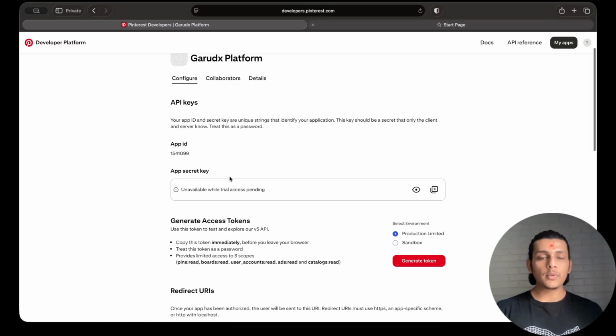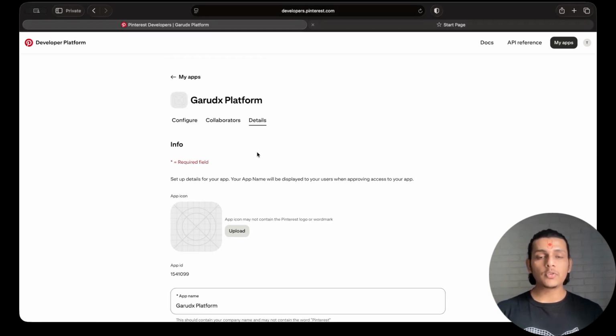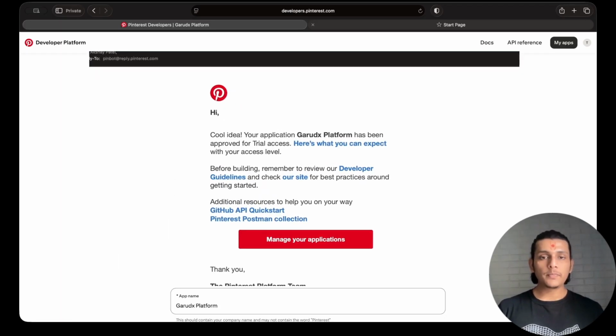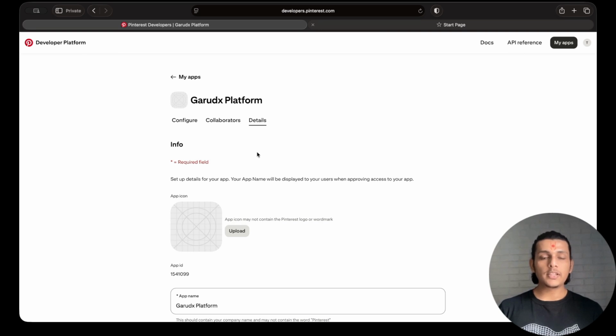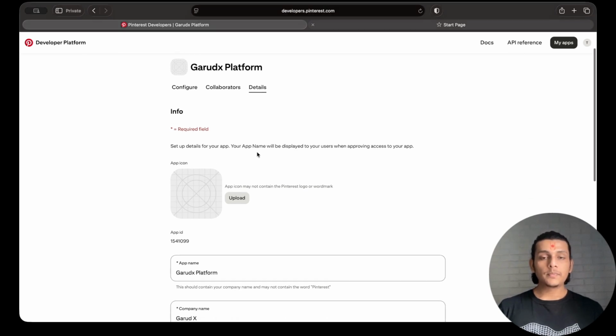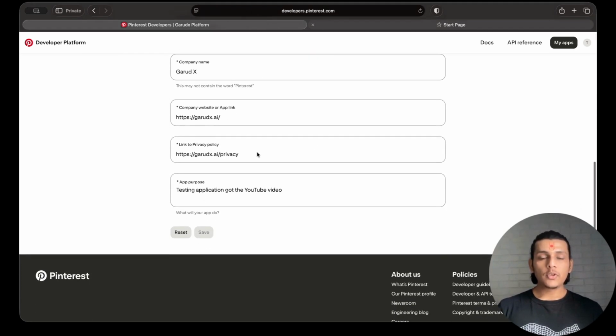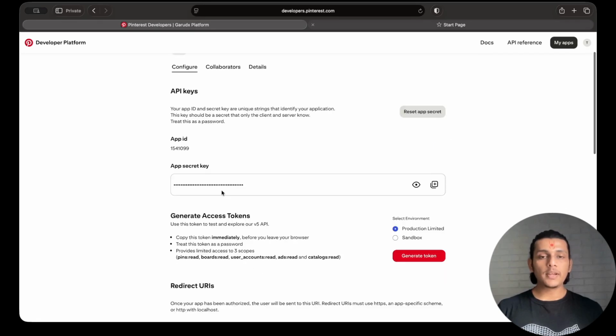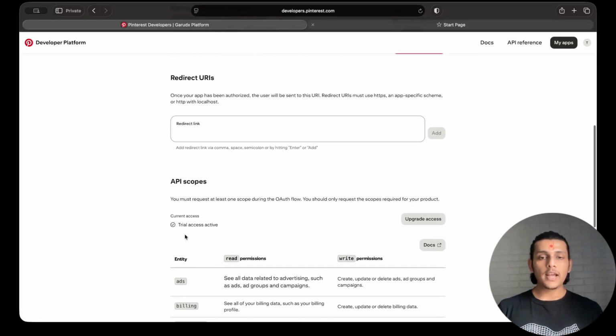After a few minutes, you will get an email in your account that your application is available for trial mode. So you can just go and refresh the page. There you can see all the details are enabled now. Collaboration is also enabled. And the configuration. So you can see here my application is currently on trial access.